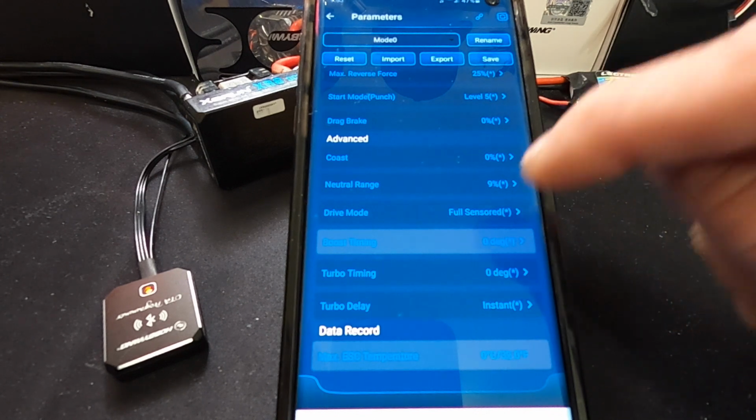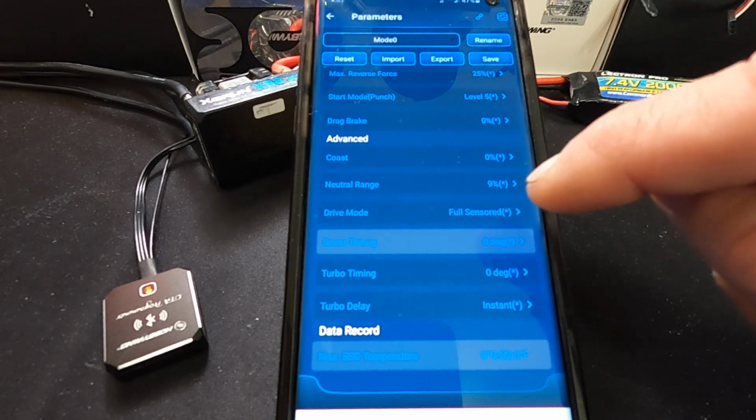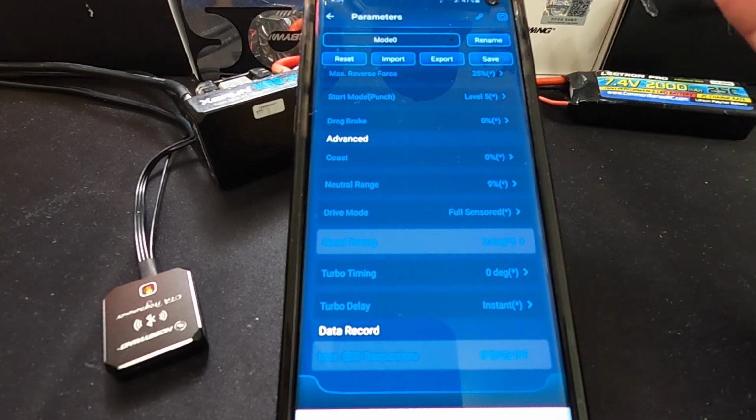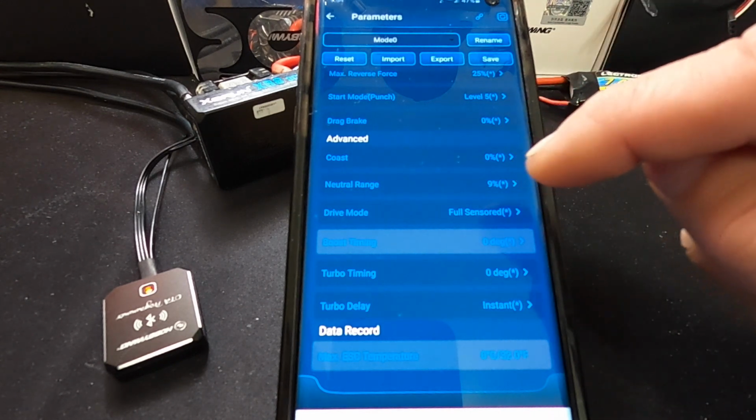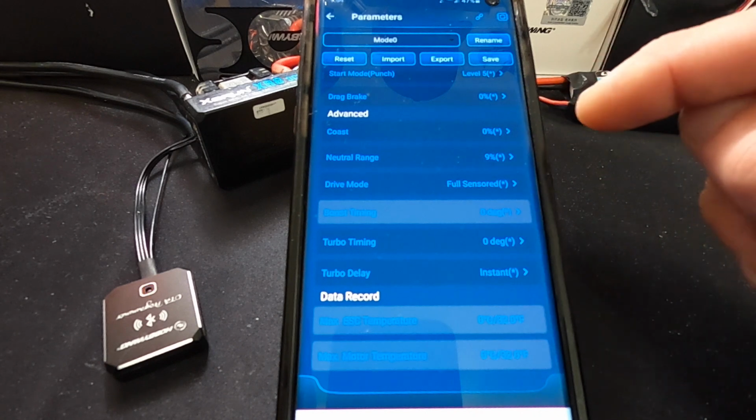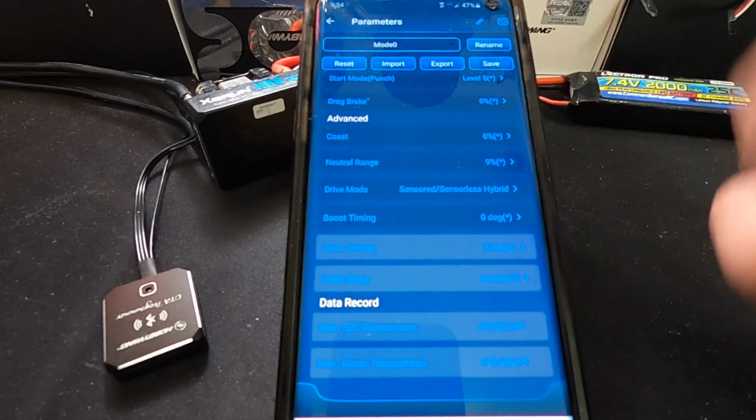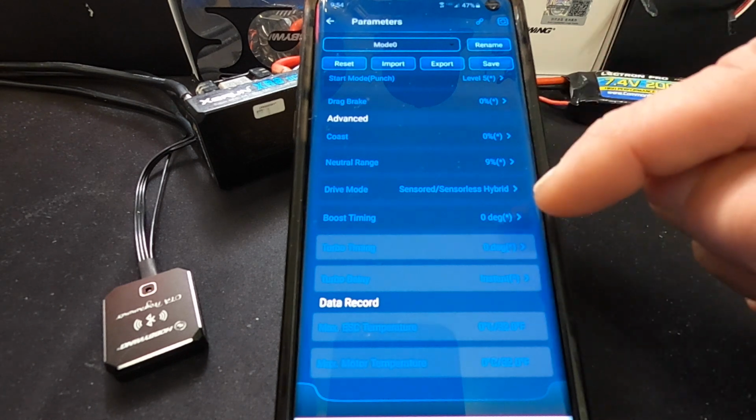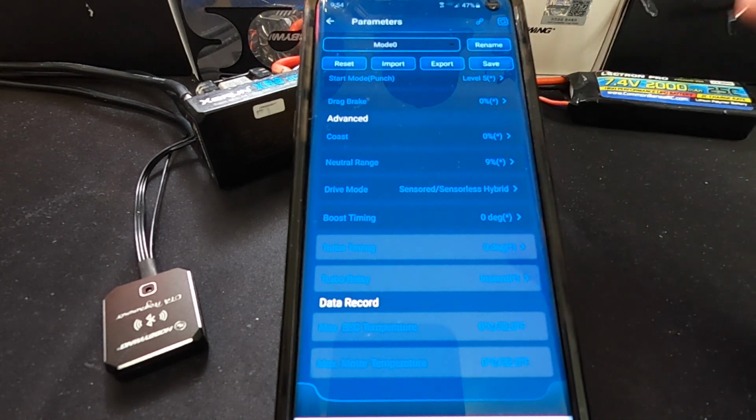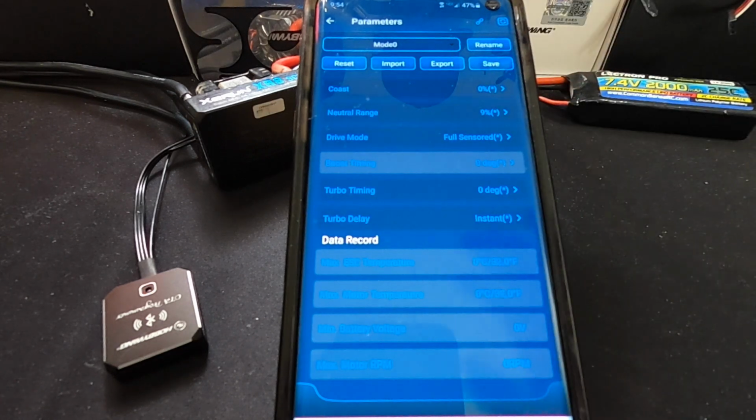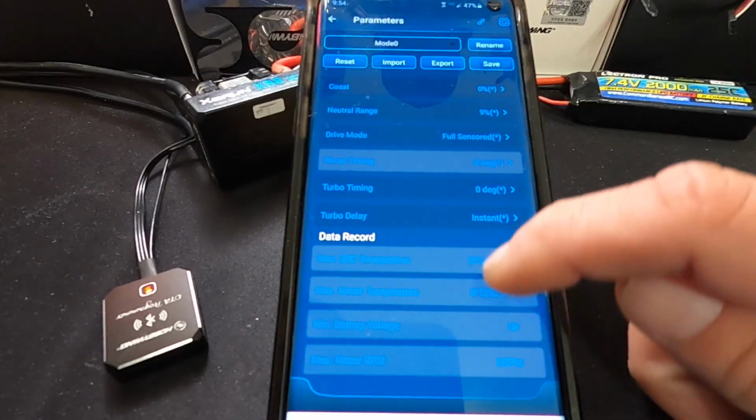And drive mode, this speed control can run sensored motors, or if you have non-Hobbywing motors that don't have ultra clean sensor information coming out of them, you can put it into hybrid mode. When you are in full sensored mode, you're only allowed to use turbo. When you're in hybrid mode, which works on sensored motors as well, you can also use the boost timing. It's a little confusing, but it's done for some of the safeties on the speed control and the applications that these are made for.